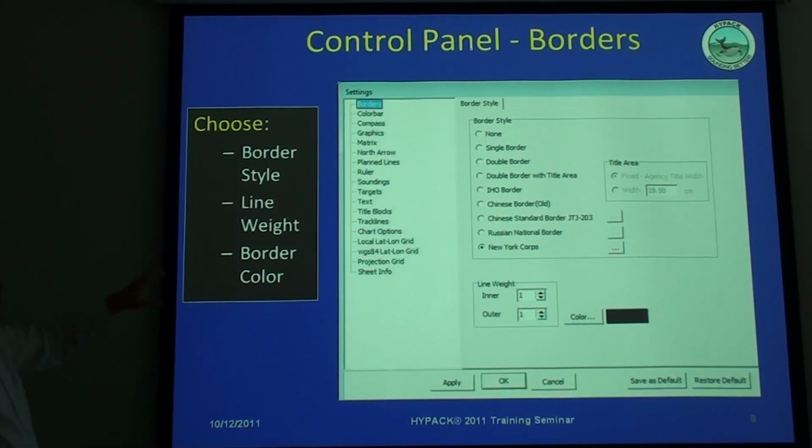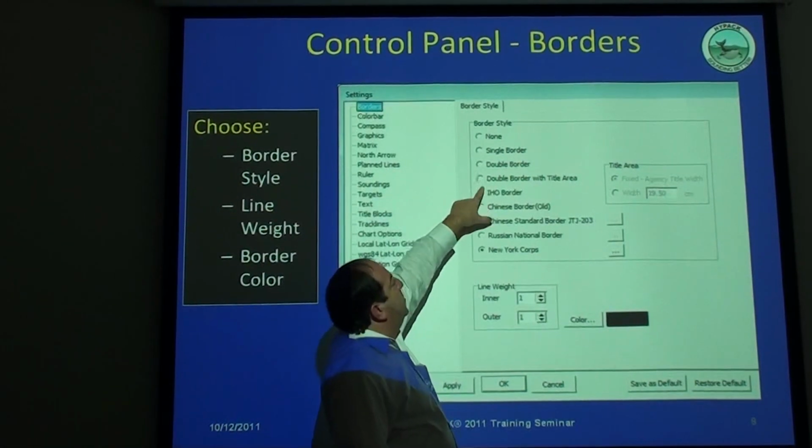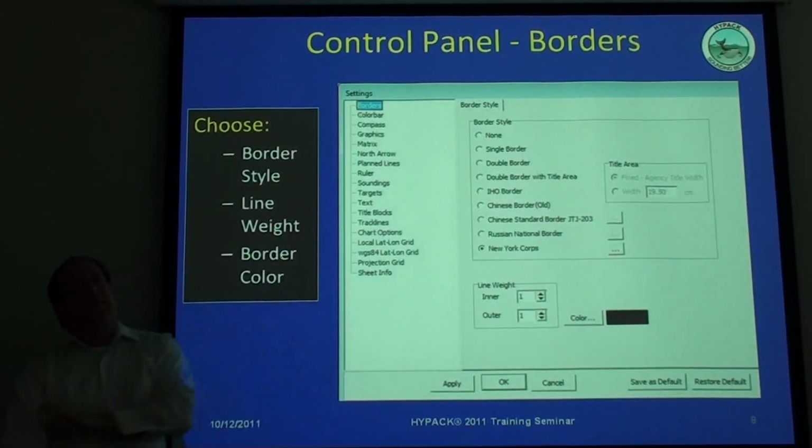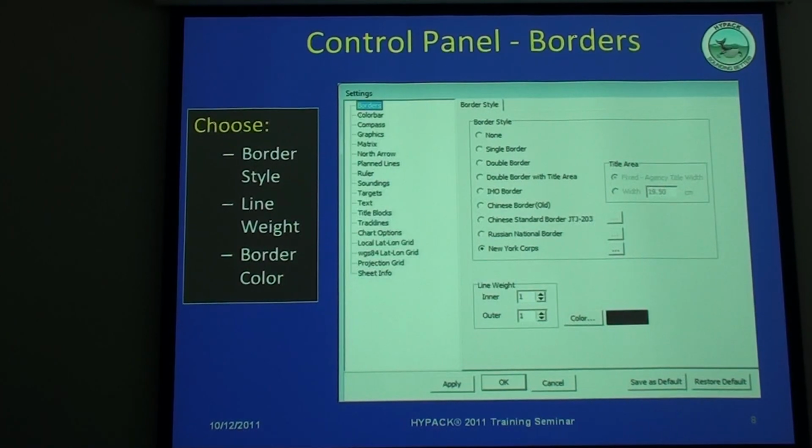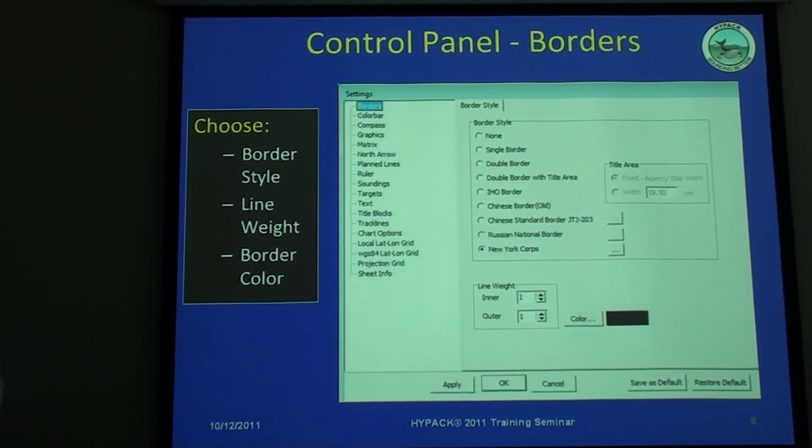The one that I didn't do is a border file: single border, double border, IHO border, ISO border. Again, it depends what kind of specifications you have for the border, the plotting sheet, and the resolution.